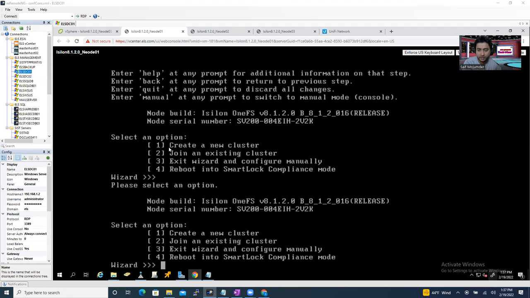So select an option. The first option is create a new cluster and, just give me a second. Let me do one thing for better understanding. All right. So the first option is this one, right? Create a new cluster. And then the second one is join an existing cluster. And the third one is wizard configuration manually reboot. So we are not going with any one of these right now because this is the first host. We are just gonna go with create a new cluster because this is our first node. So let's do it.